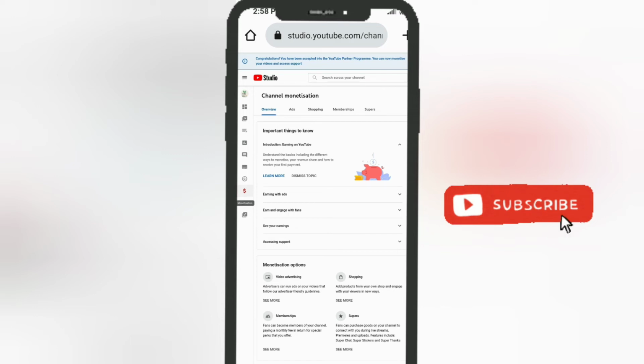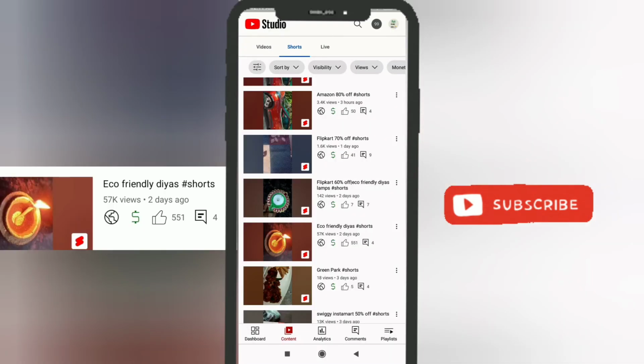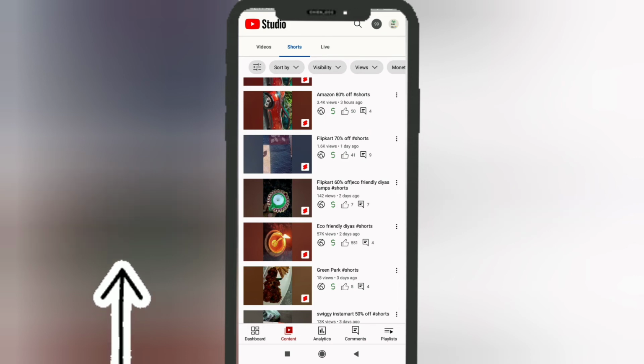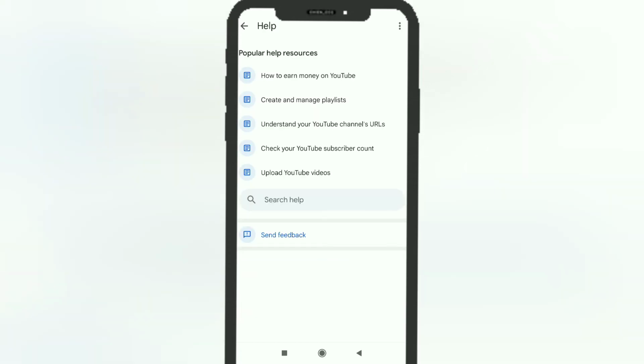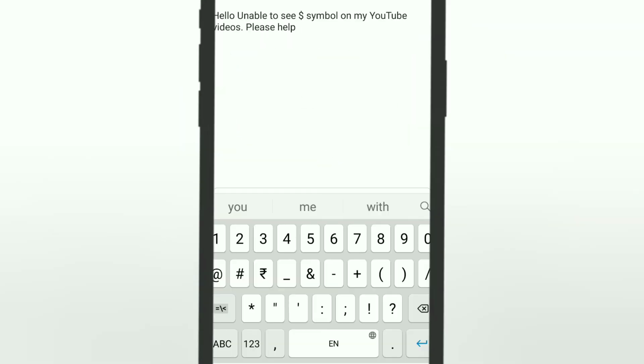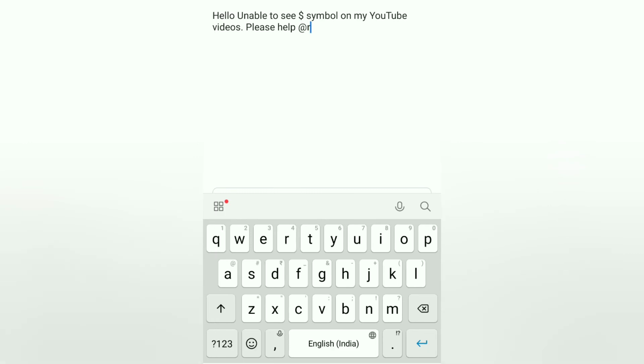After making sure that you're in the YouTube partner program, if you're still unable to see the dollar symbol on your YouTube videos, just write feedback to YouTube as shown in the picture. Then your problem gets solved, or else you need not do anything that I've said in this video. You just got to wait for 2 or 3 days to see your issue automatically getting resolved. Because it is a YouTube glitch, it gets resolved, so no worries.